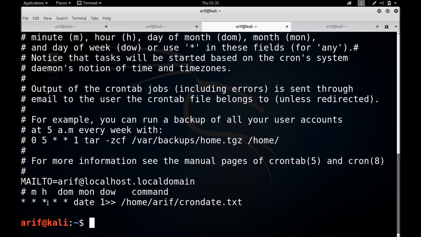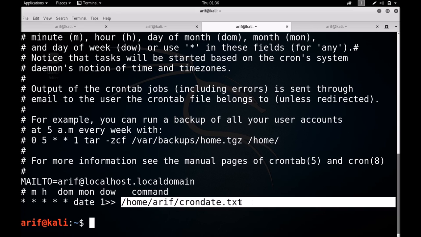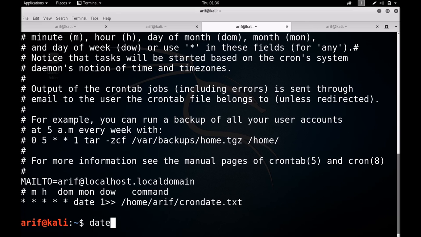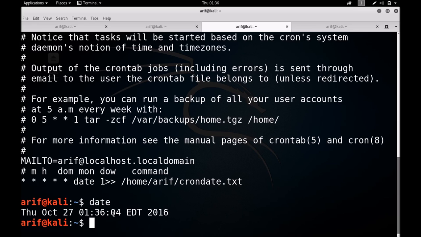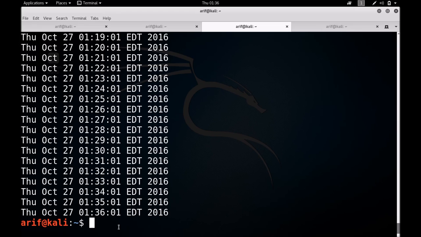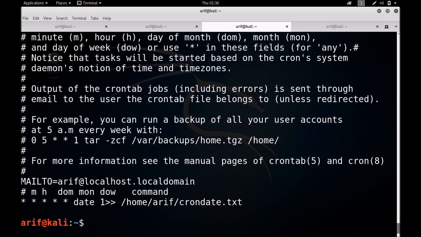If you see the last entry, this says execute this task every minute. That is, execute the date command and write down the date in this directory. So if this is running, the last entry in this file must be 13:04. So let me do cat /home/Arif/cron/date.txt. You see the last entry is 13:01. So after every minute, the latest date is entered. Inside crontab -l, once again, you can see that.